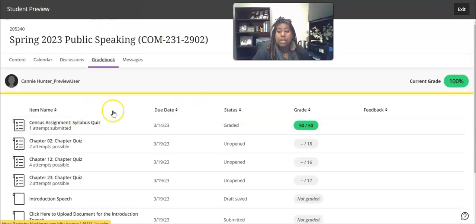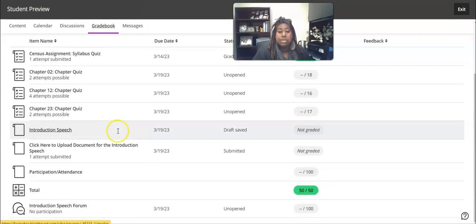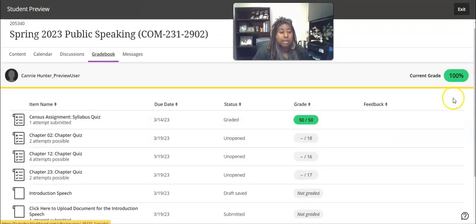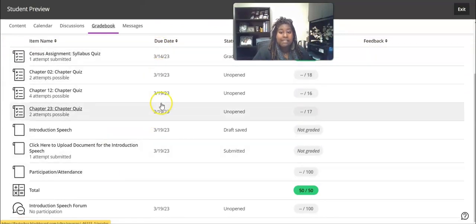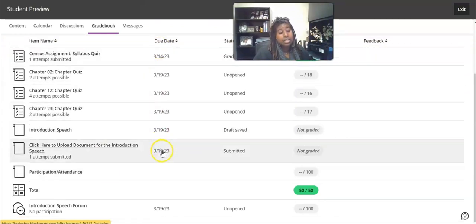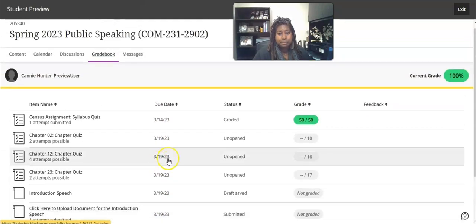Then you have up here the grade book. It's going to show you your grades in there. It's going to show you what's due and what you have done. The green is like you got an A, and then it changes colors for different grades. It's going to show you exactly what you received and the due date. So if it's late, it's going to show you late. That's the grade book.